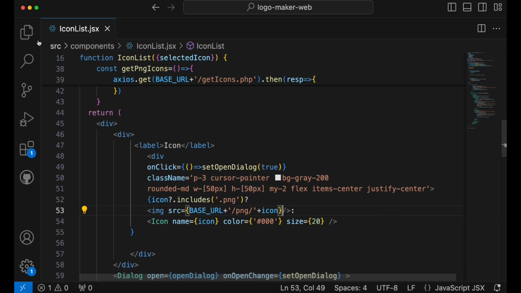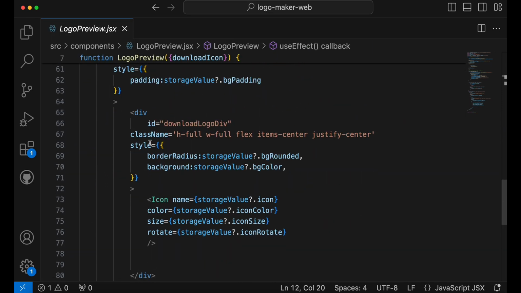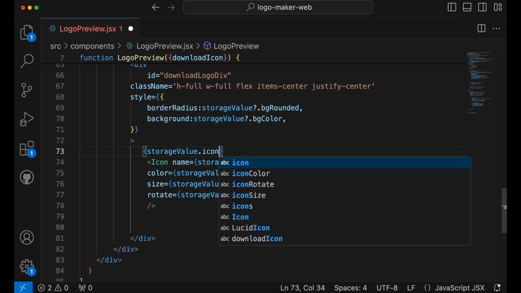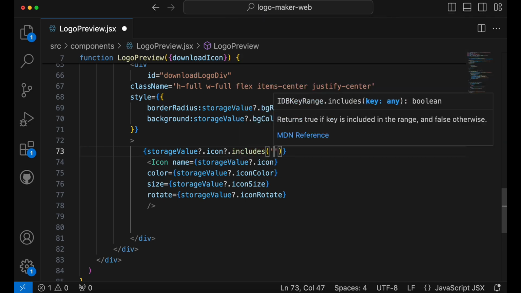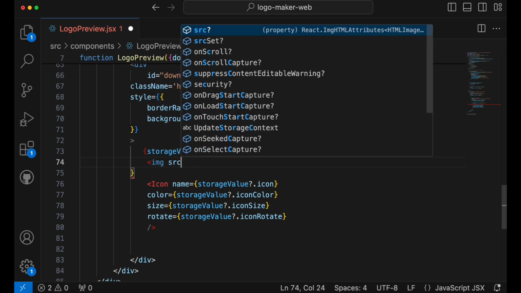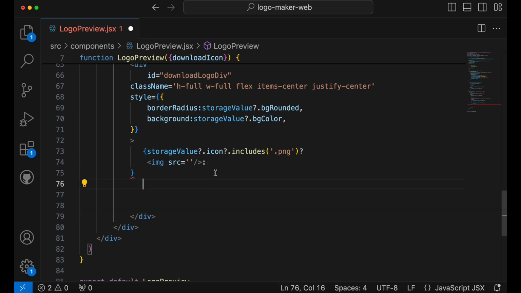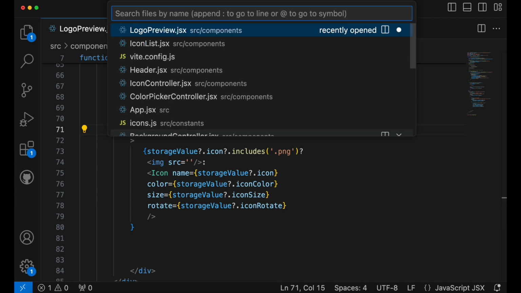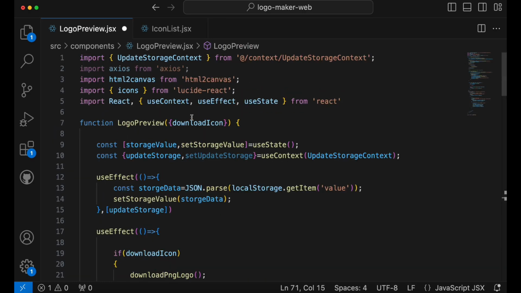So let's go to the icon preview or logo preview, sorry, and inside the logo preview here we're gonna update it. So storage value dot icon, here we'll add optional chaining dot includes the extension dot png, then we're gonna show image source. Okay, otherwise we will show this Lucide icon. Now let me go to this icon list first. From here we need to get this base URL, and then I am gonna paste it here.